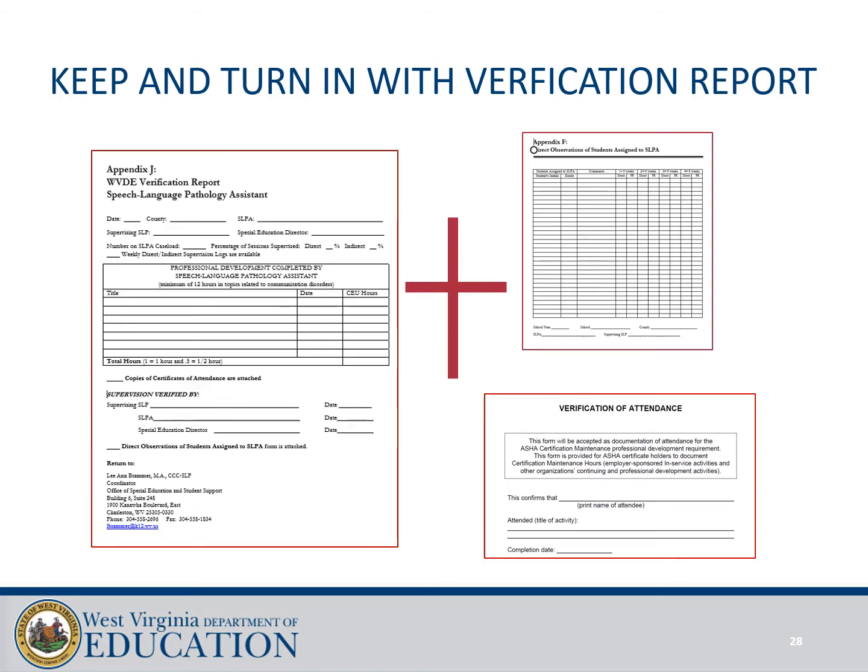You will be turning in the verification report at the end of the school year. With that report, you must attach all certificates of completion or verification of attendance as part of the professional development requirement of the SLPA. In addition, you will attach the form that shows the observations and progress reports of all students assigned to the SLPA every progress reporting period.